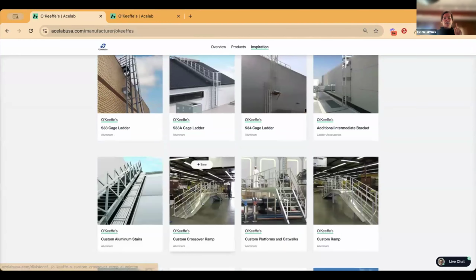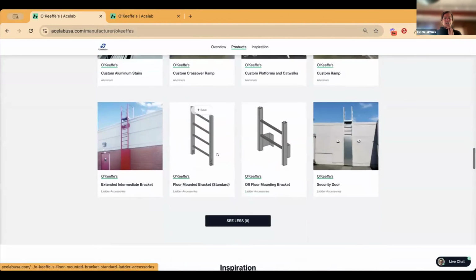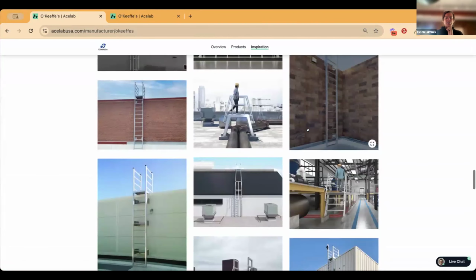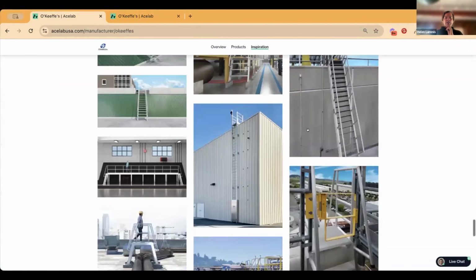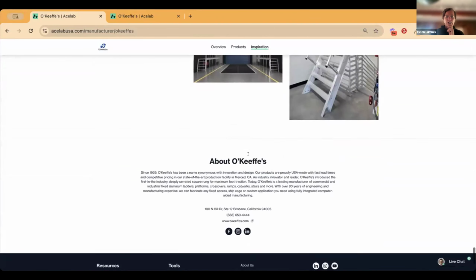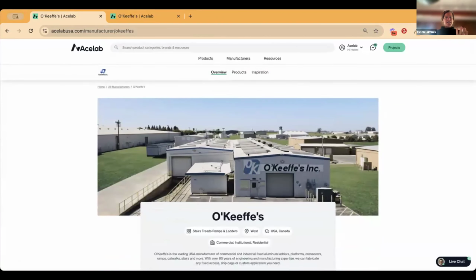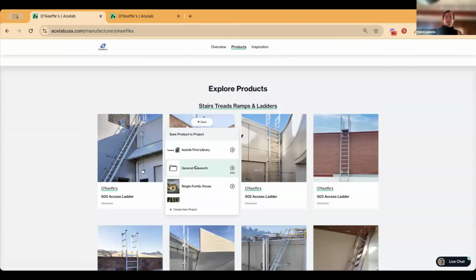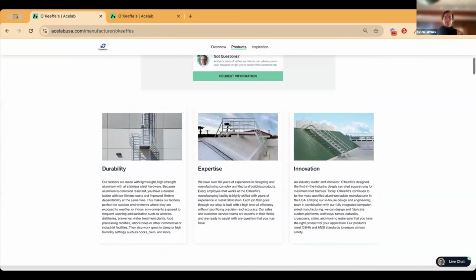Don't ever forget this little see more button, so you can make sure that you have the right ladder for your project. Again, lots of options there. Here are some photos down below. Lots of good info on the page, and a little about the company as well. It's a great way to connect with that team and save some of their products into your projects. I'll get into that in a moment.